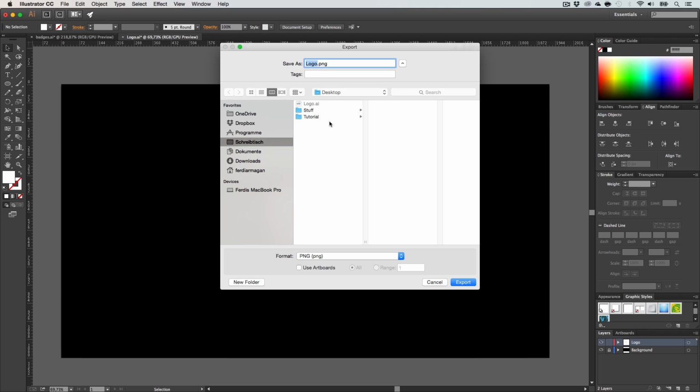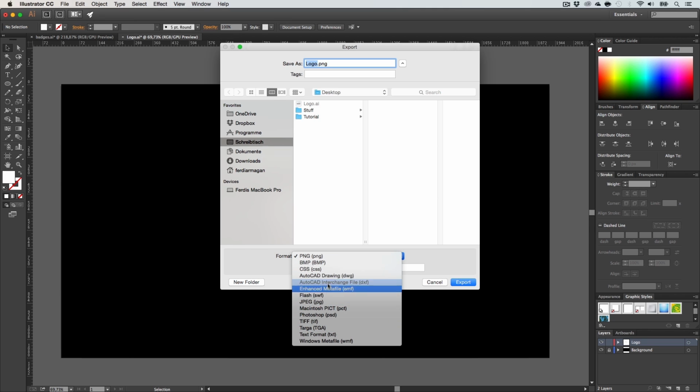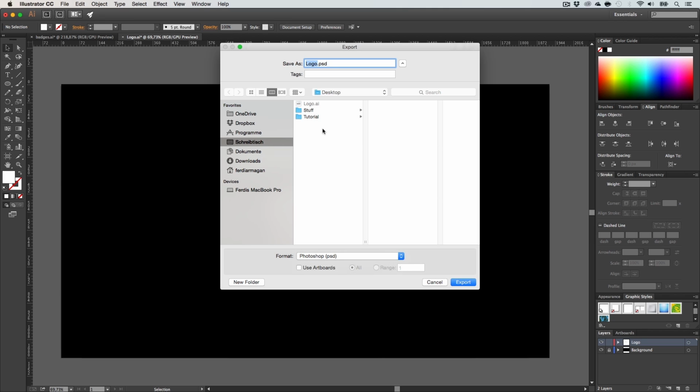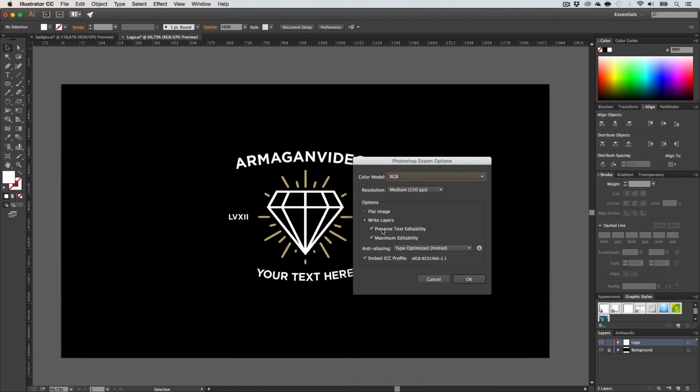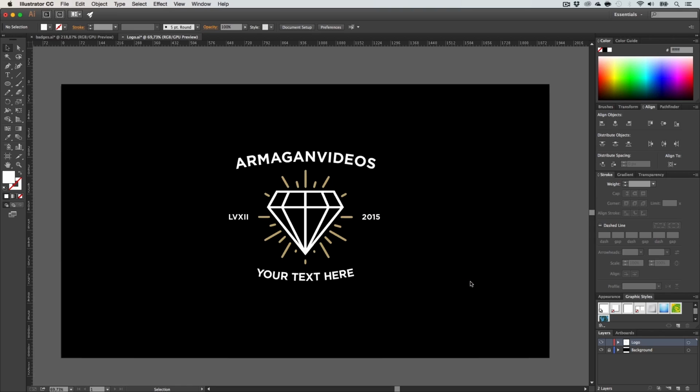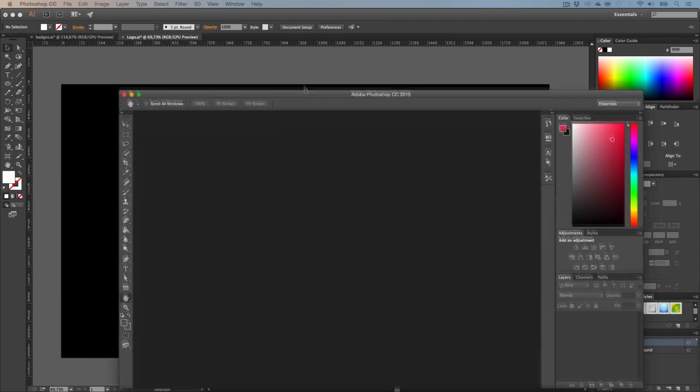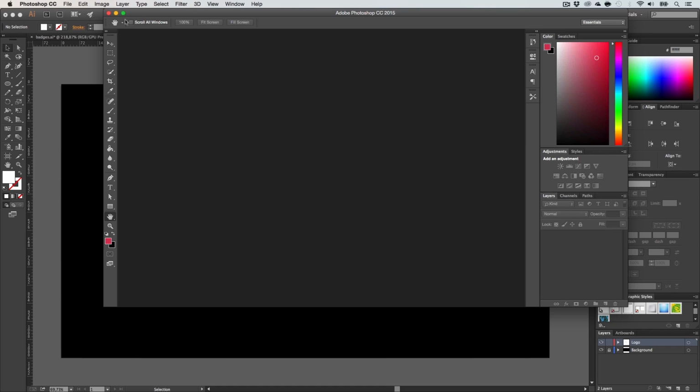Export. And where do we have it? PSD, Photoshop PSD. And we need preserve text editability. Wow. And maximum editability. So hit OK. Now we're going to fire up Photoshop. It's currently starting on my second screen. Let's bring this up here.